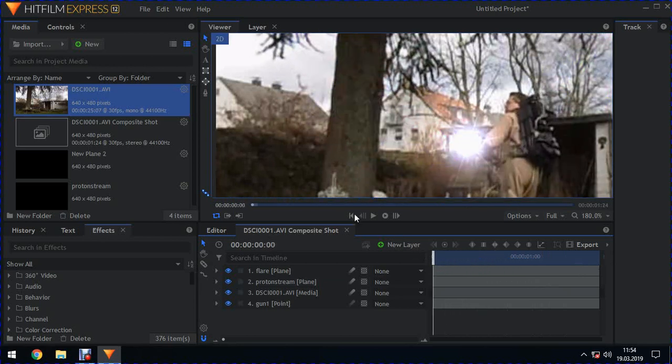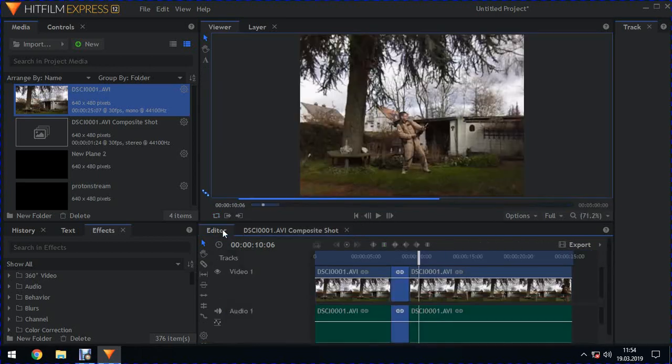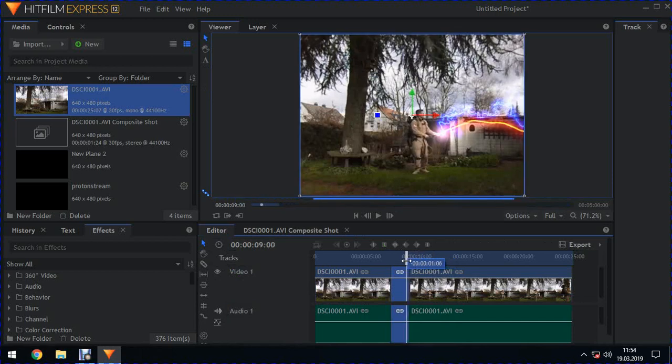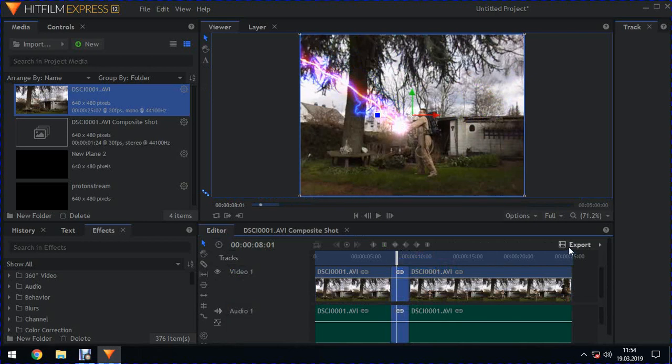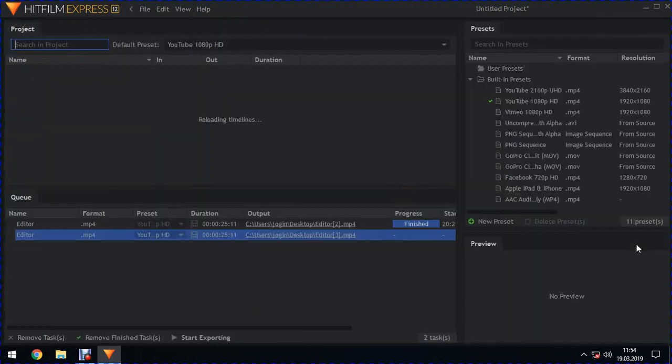And now, how to export this? You can export the composite shot only, or the whole editor timeline. What does the editor timeline look like? The editor timeline looks like it has a Protonstream. That's cool. Let's go to export. In and out area.